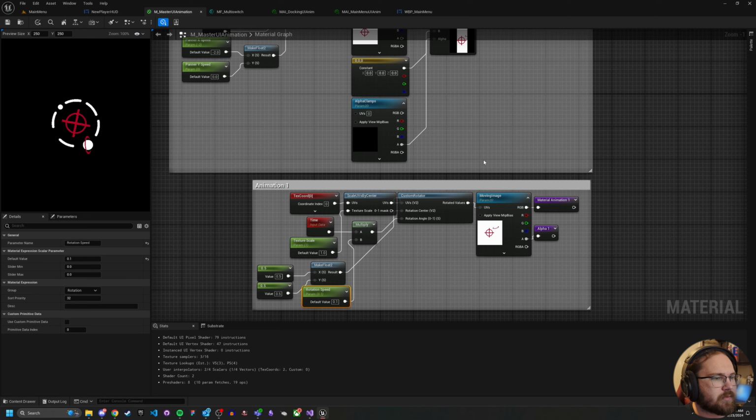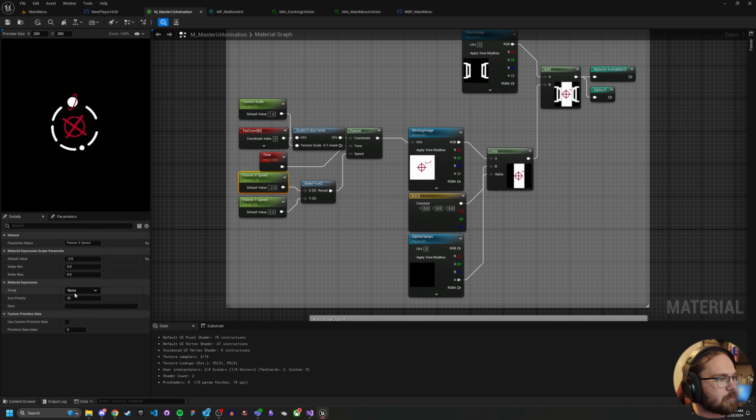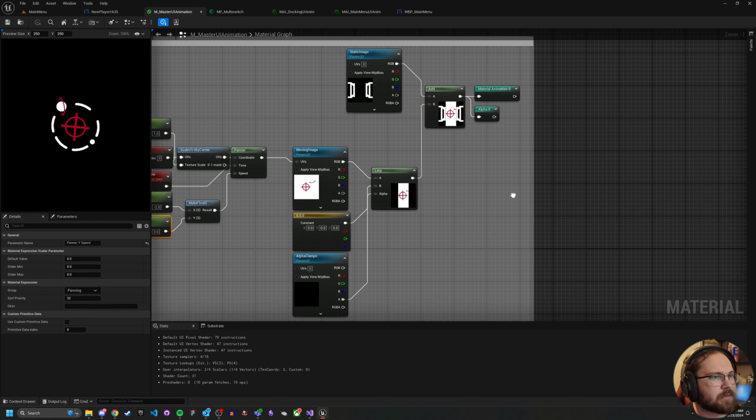And then the moving image is for both. Yep, so those are all for both. And then the panner, this one is only for the panning animation. So we'll type in panning. We'll give it another one here. We'll go ahead and save those and refresh that.